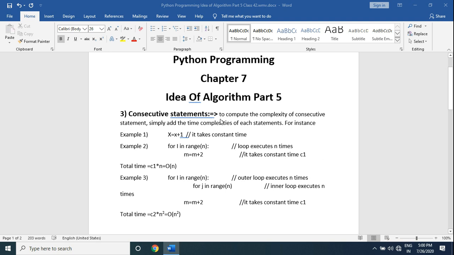To compute the complexity of consecutive statements, simply add the time complexity of each statement. However many statements we have in a program or an algorithm, we just add the time complexity of every statement. For example, if we have a simple statement in our program, x = x + 1, it takes constant time, so its complexity will be O(C1).